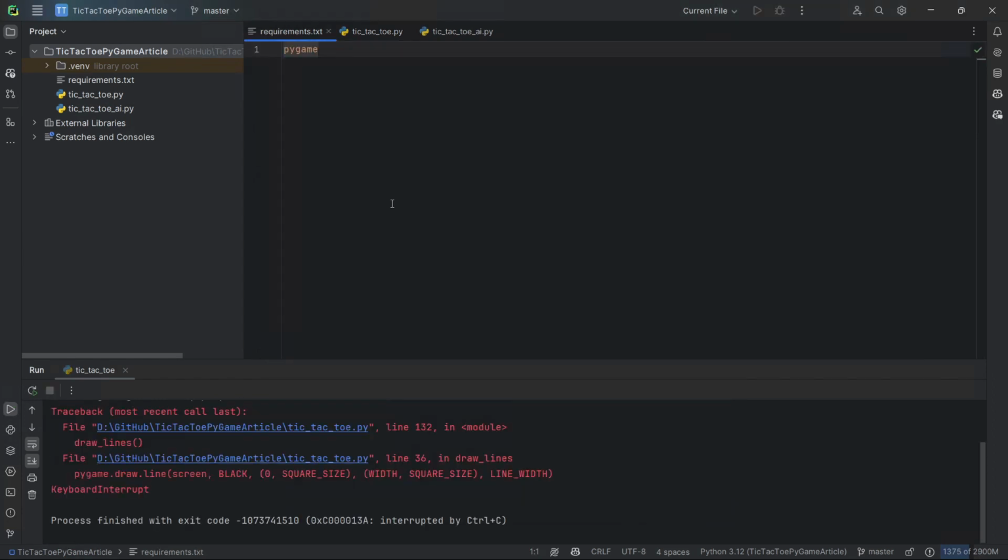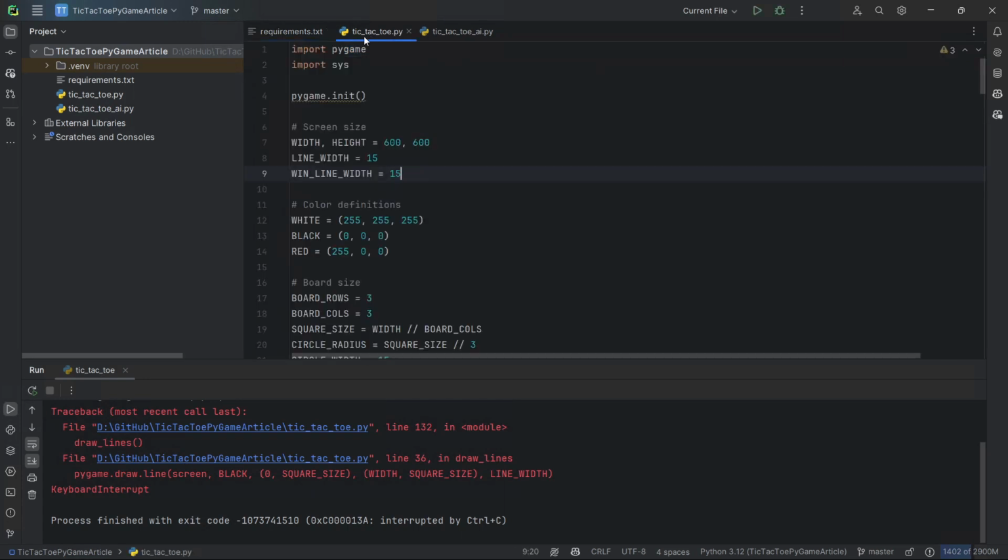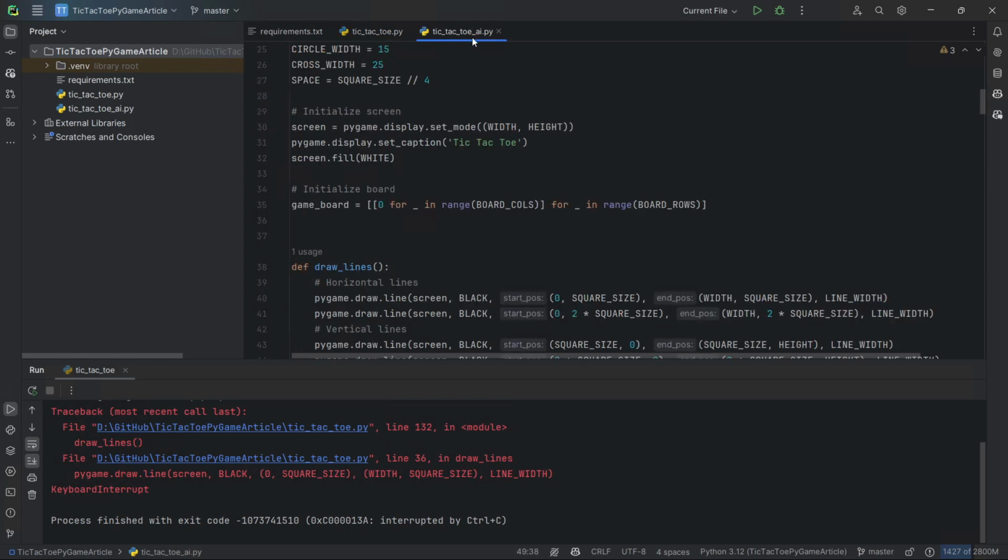So here is the code that we're going to need. We have our requirements, of course. First of all, we have Pygame, because of course we're going to be building the game in Pygame. Then we have the Tic-Tac-Toe version of the game. This is the 2 players, 2 humans against each other. And then we have the Tic-Tac-Toe with AI, which is the human against the AI.